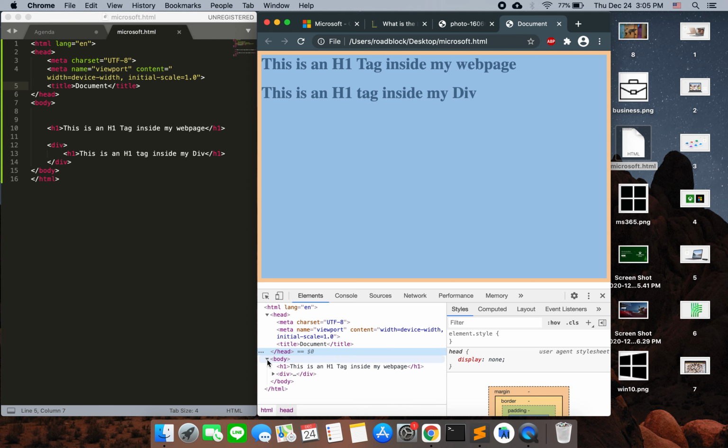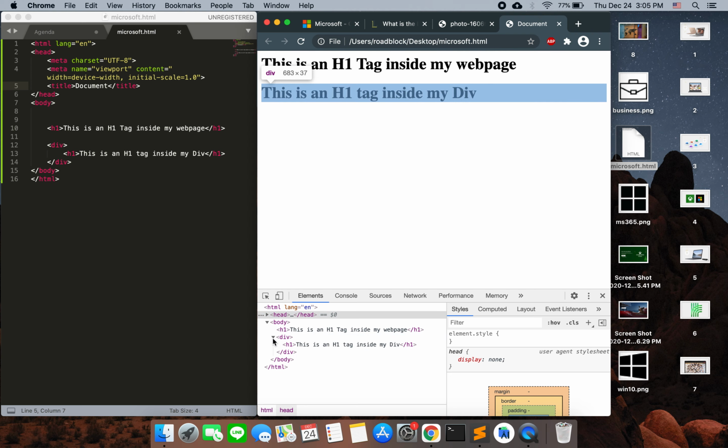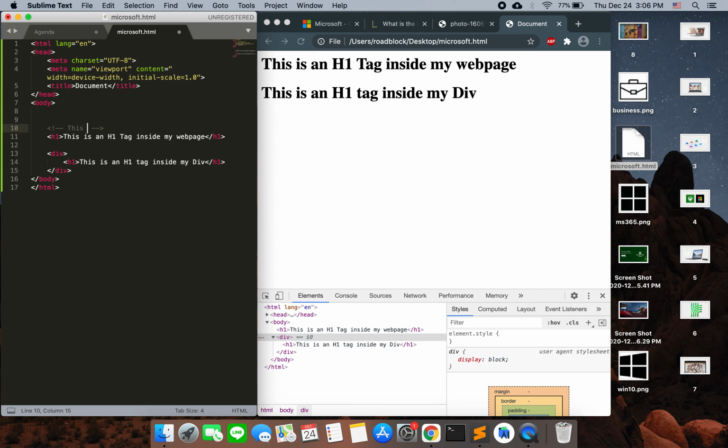Inside here are body tags, so we can either expand or collapse. So inside my body tag, I can expand. And inside here, I can now see I have my h1 tag, which is this one. And I see the div tag, which is this div tag here. So if I want to put in comments, this is a comment above the h1 tag.